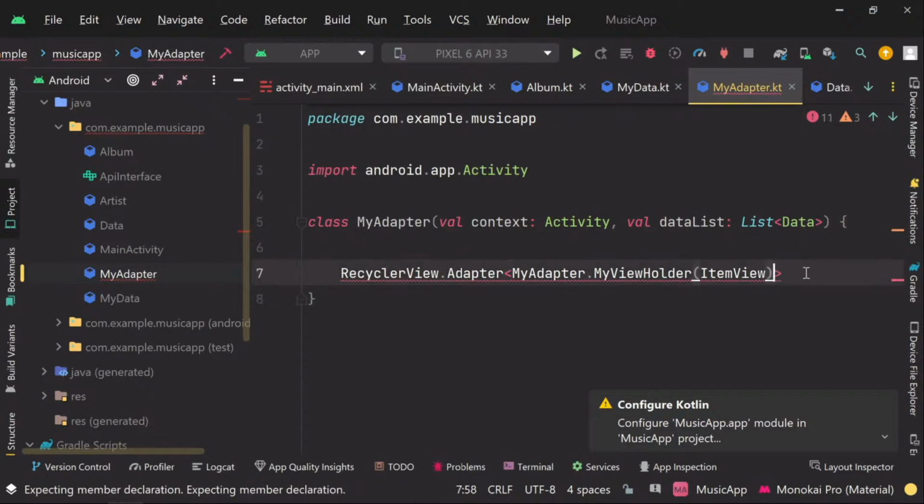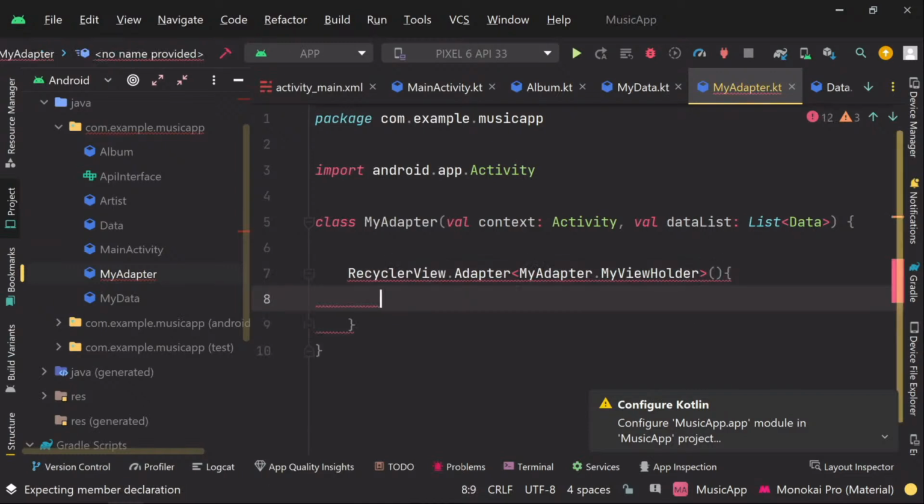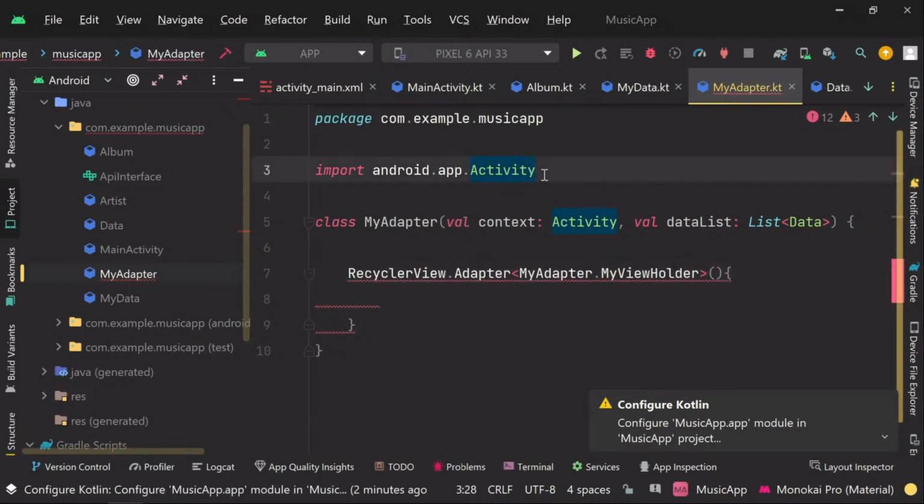Okay, and let me remove this part from there. And my adapter dot view holder, inside this bracket we will be specifying more part. Okay, so recycler view has not been imported, so we will import that part as well.